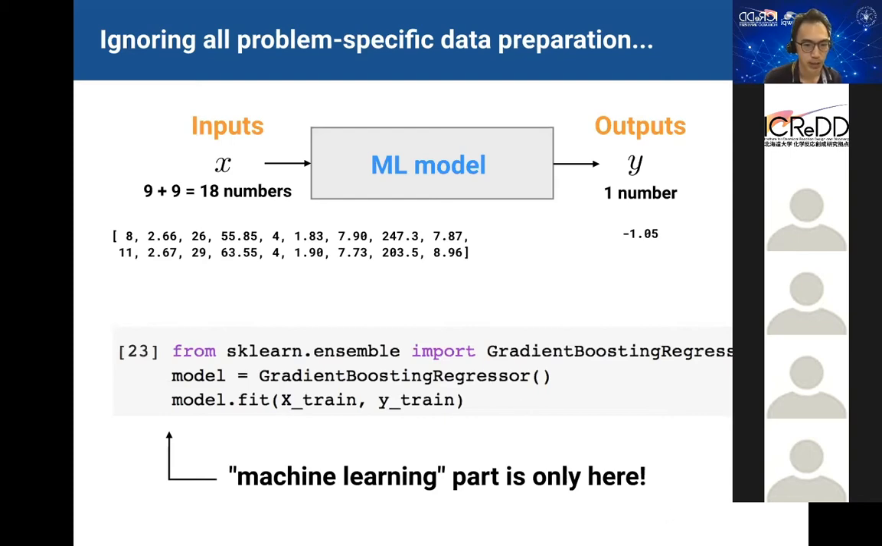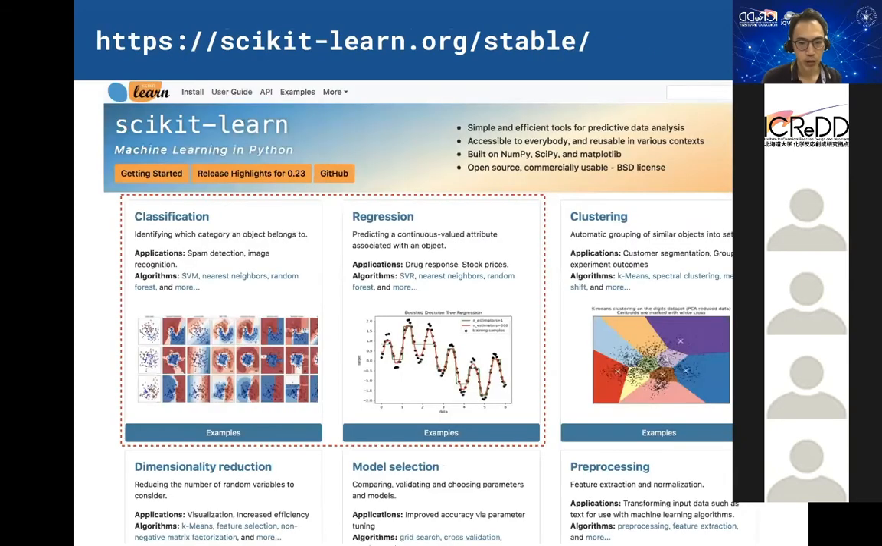But anyways, we can build the machine learning models for this problem. Anyways, 18 numbers is input and the 1 number is output. And actually, it turns out that there is only one line of model fit here. So the remaining part, this is the half, we are running out of time.